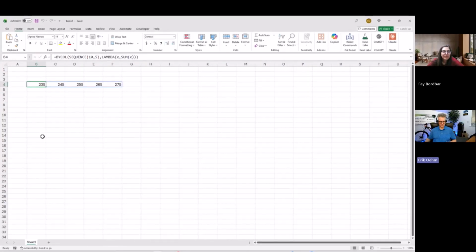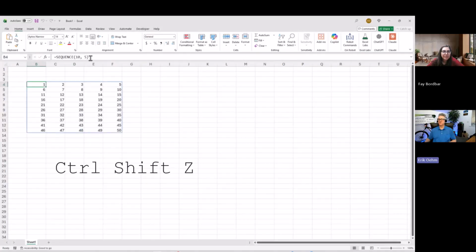So and then you can do Ctrl Shift Z, which will remove the outer function, and it takes you back one step. So that is an example of running a formula command.